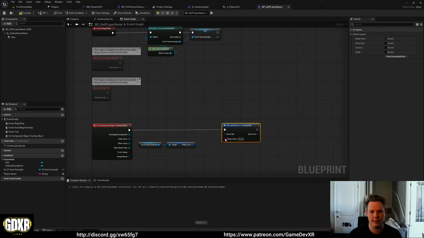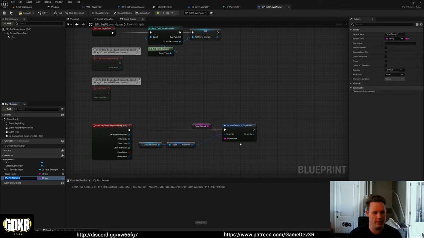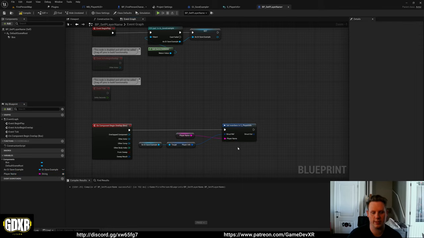What I'm going to do is make this a public variable. So promote to variable for player name. And then we can have player name, which I've already got. So let's delete that one because I was debugging, and plug that one in there just so we don't duplicate blueprints.